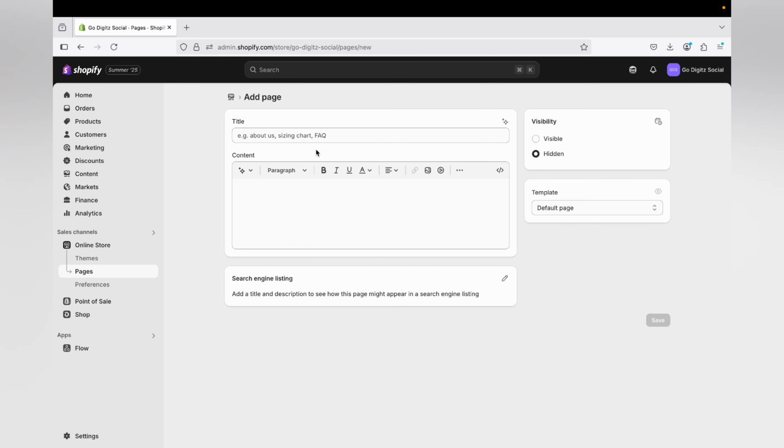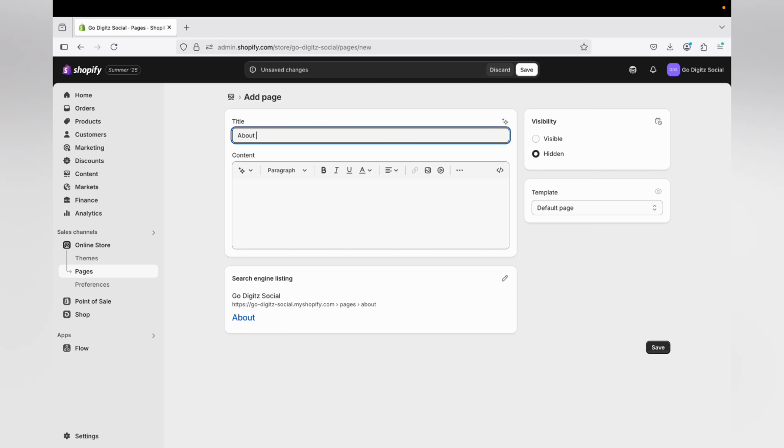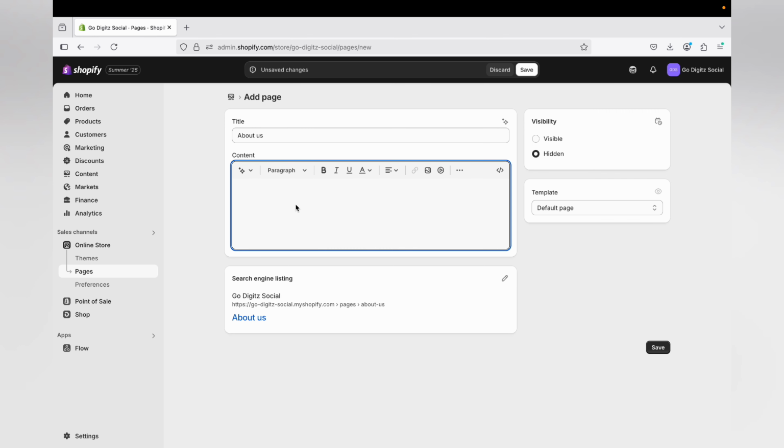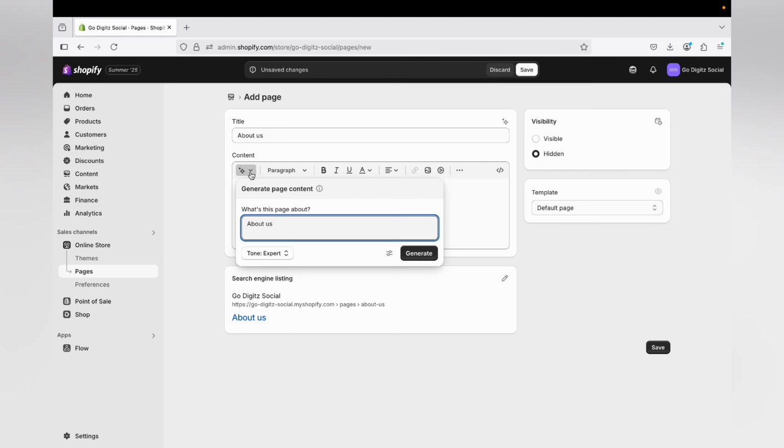Here you can type your page title. Then you can type page content. You can generate page content by using AI here. Just give brief info and click on generate. So AI will generate page content.